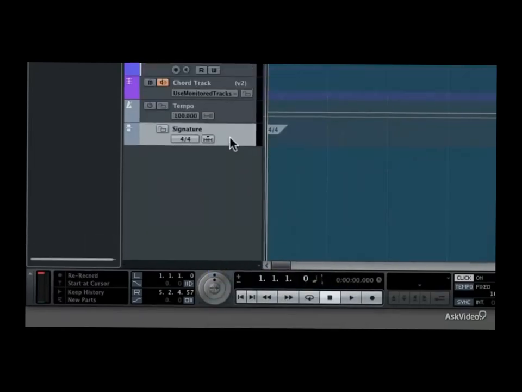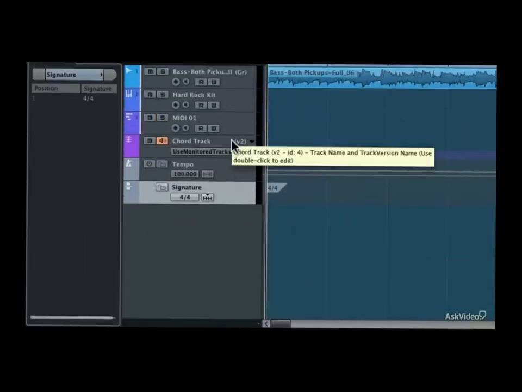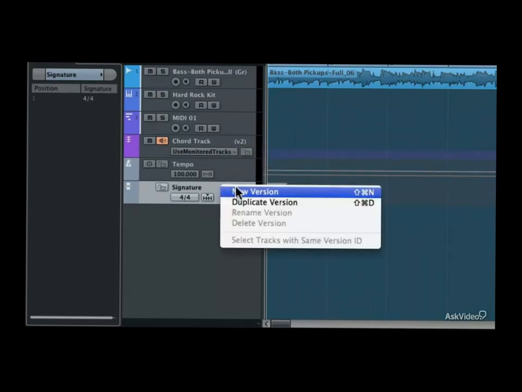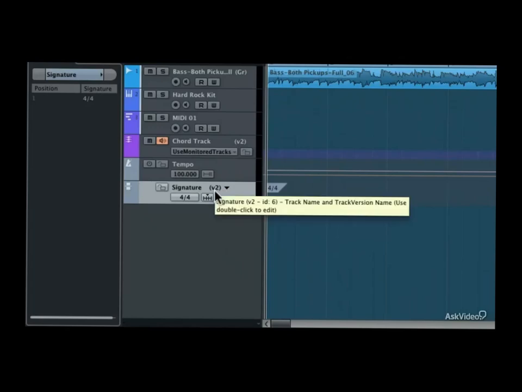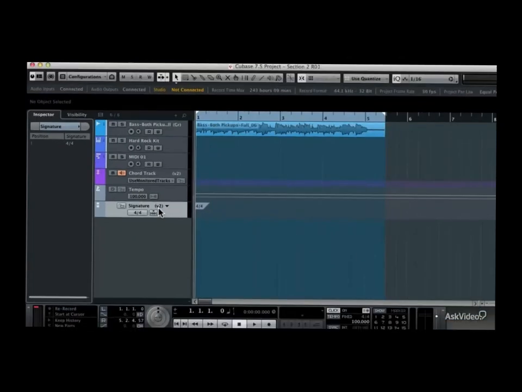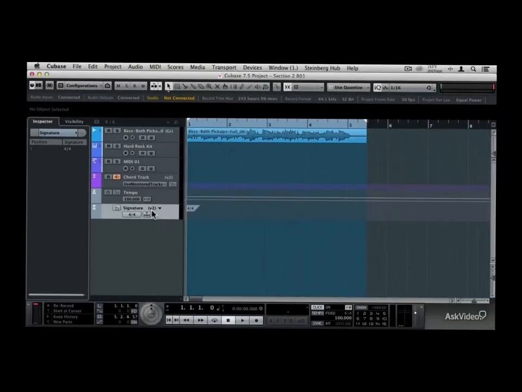And the last thing that you can use is the signature track. Again, this worked the same way as tempo and chord tracks. You could only have one. But with track versions, you could have different time signatures inside of one single project. So those are the concepts of track versions, and next I'm going to show you how to use track versions during recording.